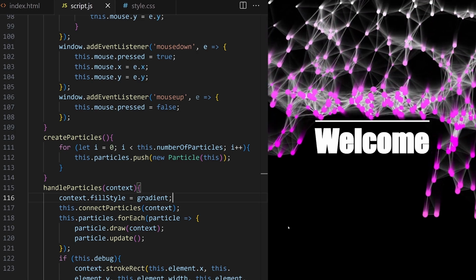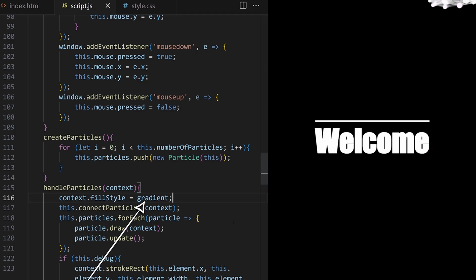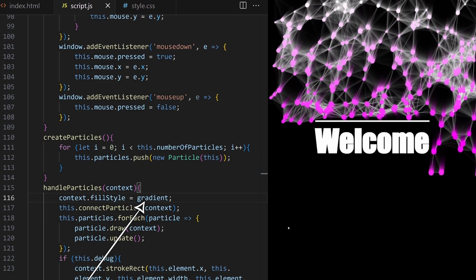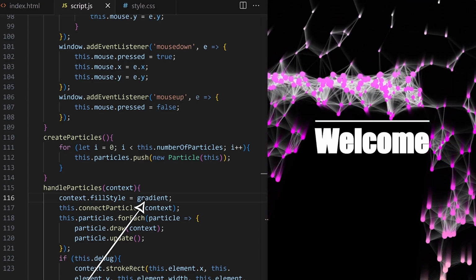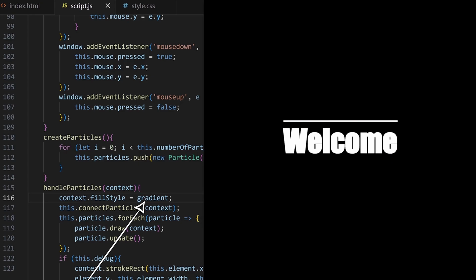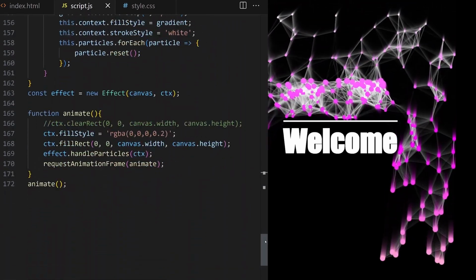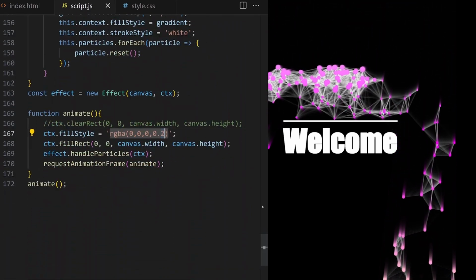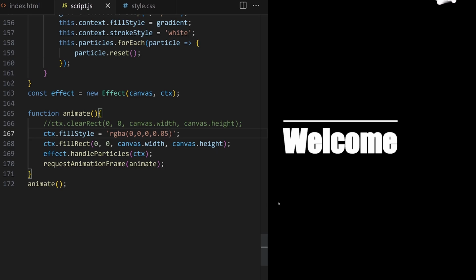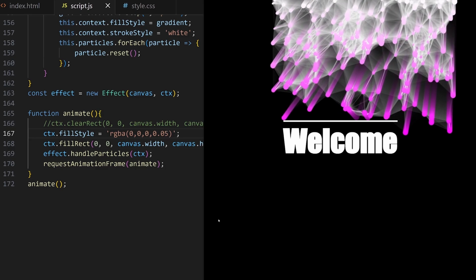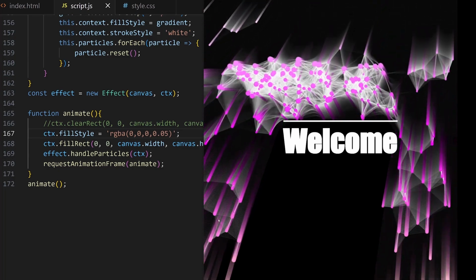If I was to be thorough here, that gradient code maybe would be better sat on my main effect object. Technically, I am now pulling a global variable, gradient, from outside my class. It's always better to keep our classes as self-contained as possible. Particles have trails, and I can make the trails shorter or longer by adjusting the opacity, here on line 167. Now everything on canvas is kind of smudged. We see old paint disappear very slowly, step by step, creating this cool effect.